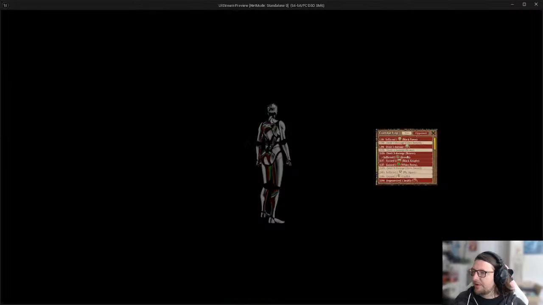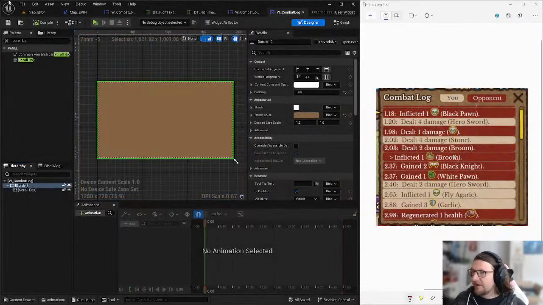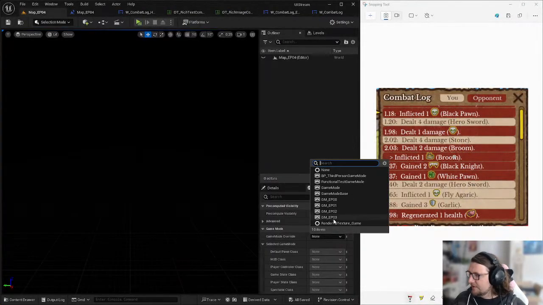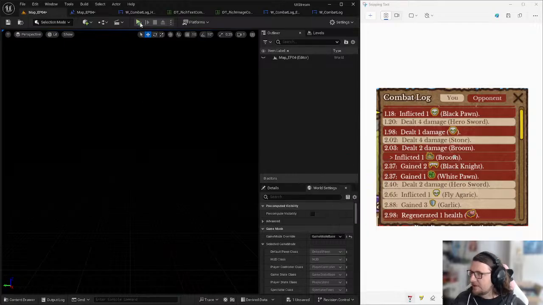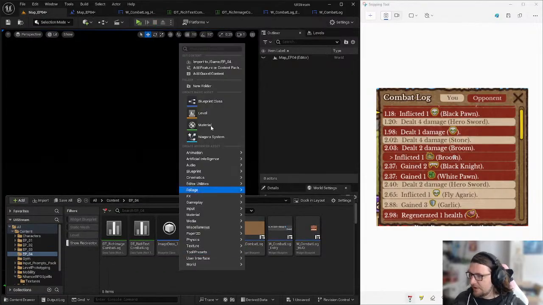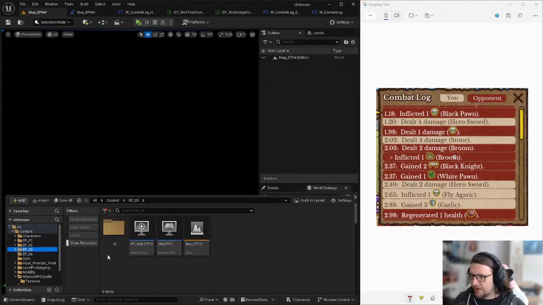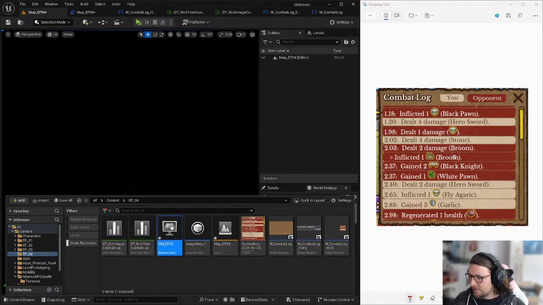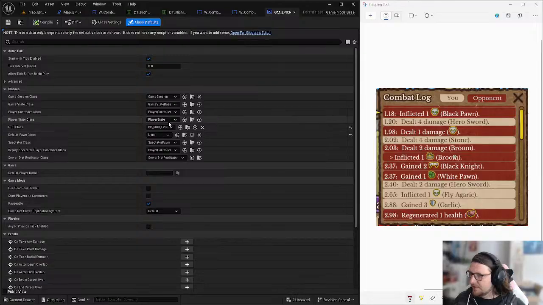And if I hit play quickly, apparently I have a character, so let's get rid of that. Yeah, we actually want game mode base, I guess. Cool. We actually do need a game mode, I've realized. So let's just make a game mode. Let's copy this game mode. The reason I'm copying this one is because it's already set up with a couple of things.